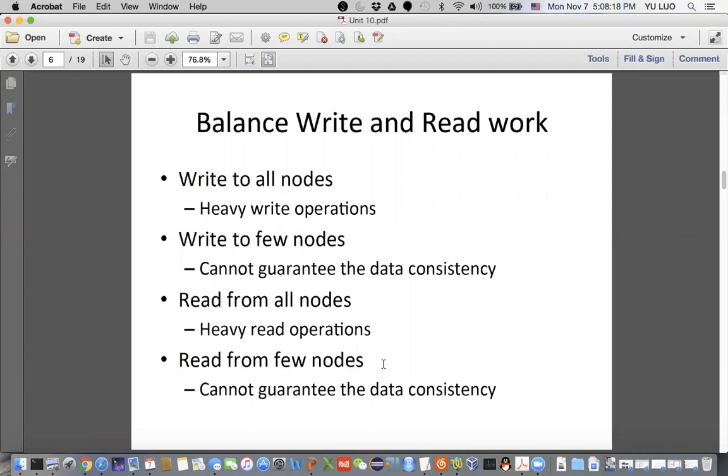If we read from few nodes, we cannot guarantee data consistency. For example, there may be 100 data nodes in our system, and the system decides to update 60 nodes. But if we read just 1 or 2 nodes to get the data, it cannot guarantee data consistency, and we may get the old version. So it's not a good idea to do these 4 choices in a distributed system. But there are 2 special cases I will discuss later.